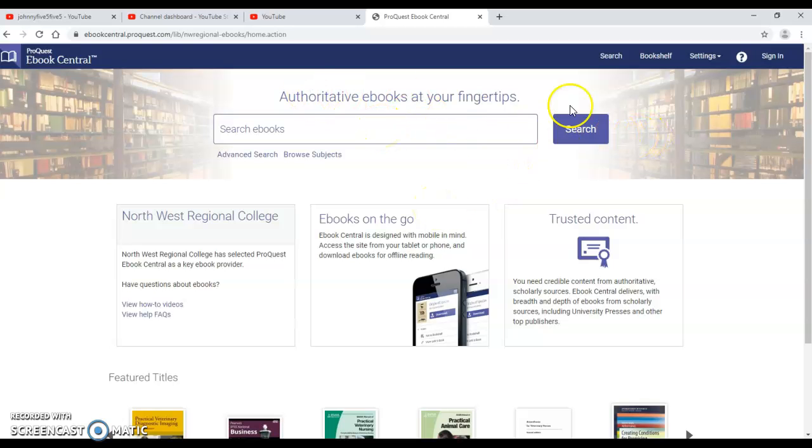Because I'm in the college, it recognises the IP address of this machine and allows me in automatically. If you're outside college, you will need to go up here to sign in. Now I can't show you properly because I'm inside the college, but if you go to sign in, it will then give you an option to log in via your institution. You click that option. Then you have to find your institution, which is Northwest Regional College.